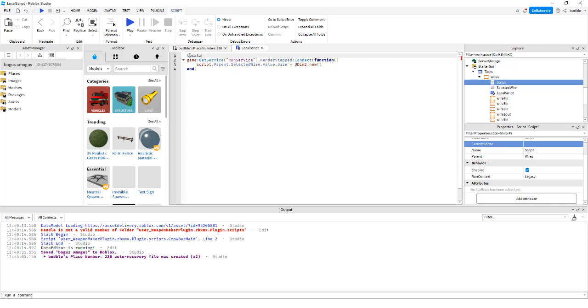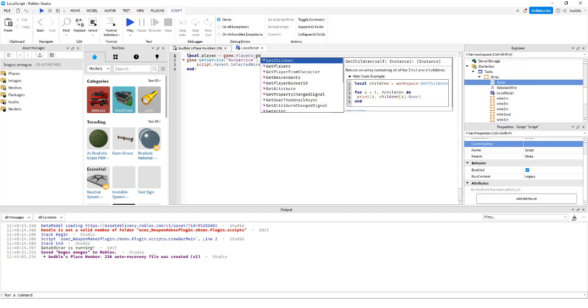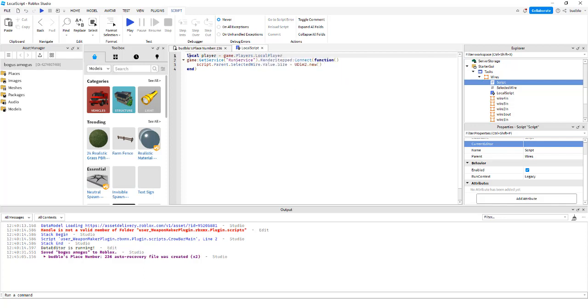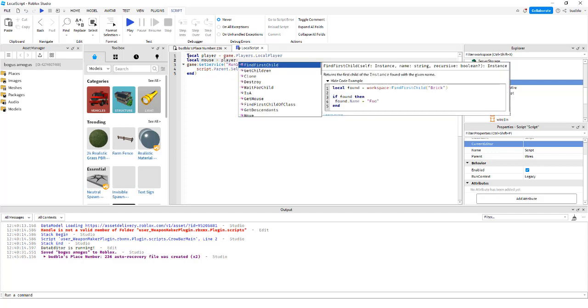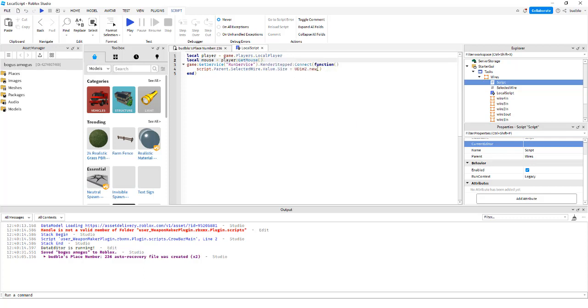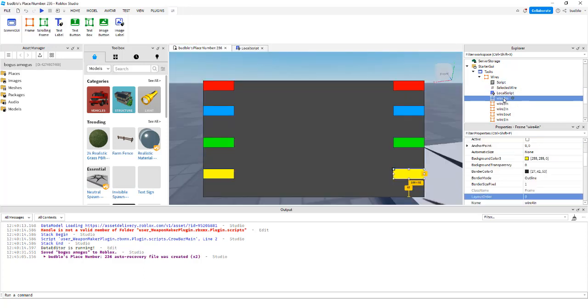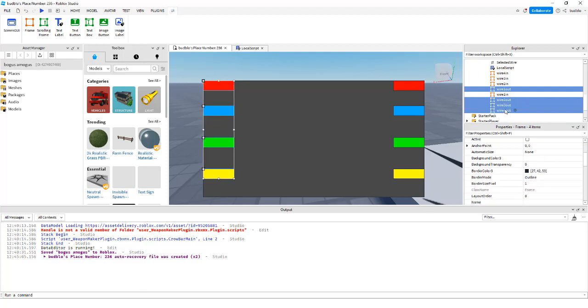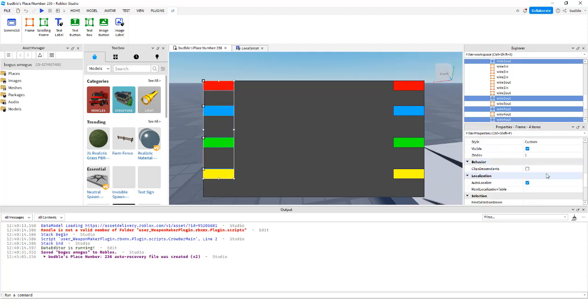So local player equals game.Players.LocalPlayer. Local mouse equals player:GetMouse(). Okay, so I'm going to need to, let me think. We're going to put a wire on all of the wire outs. We're gonna change visible to false.